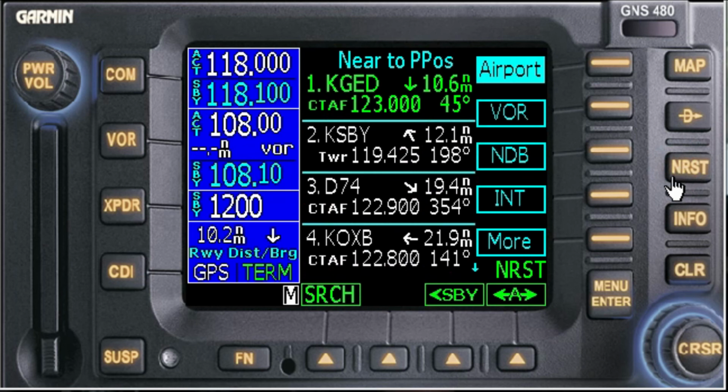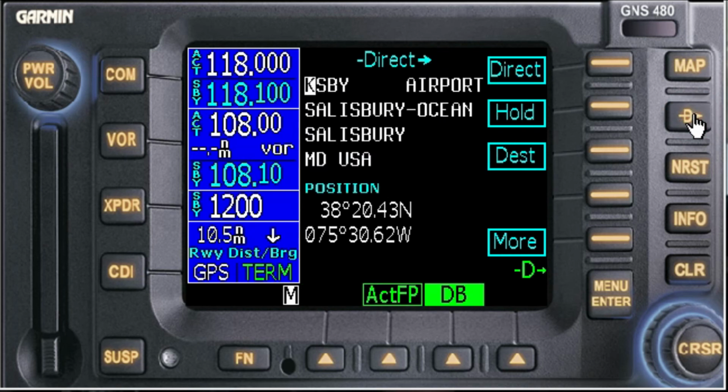So we're going to click on nearest, toggle down to Salisbury, or Ocean City OXB, but we selected Salisbury. Now the key is we're going to put it as our destination, not direct. If you choose direct, you will not be able to select an approach. Destination wipes everything, takes us to a whole new airport, which will allow us to select an approach. Very critical.